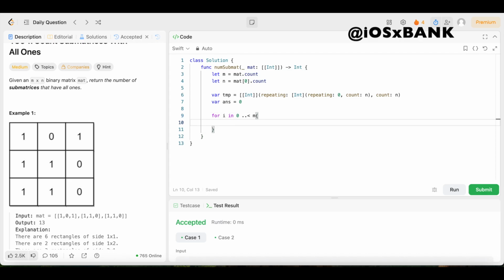And we need to do the same thing for the column. So we're going to say for j in, sorry, that should be j in 0 ..< n. We're going to open up the brackets. So first we're going to create a variable called fact, and we'll set that equal to 1, and that's going to be used to track if the submatrices J through K are still valid and all ones.